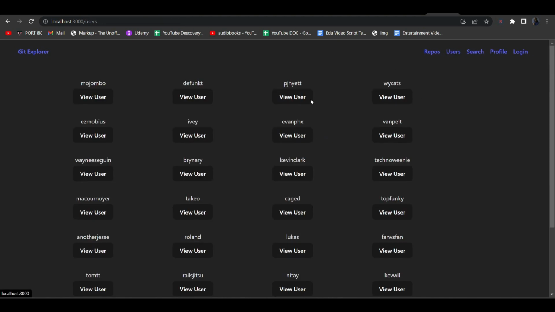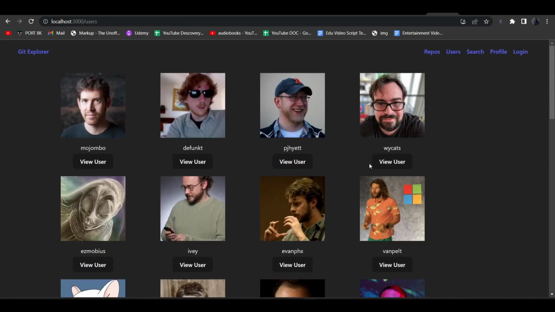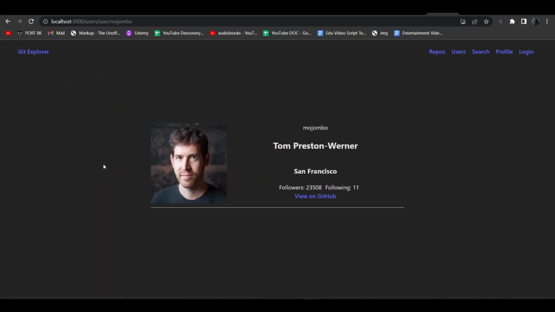Then if we head over to the users page from the navbar, as you can see, we have a list of random users just as we had a list of random repos. And also, if we click on a single user, we also go to the user details page where we can see more information about the user.